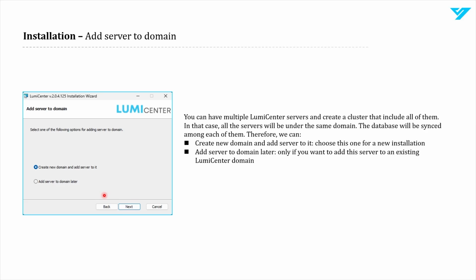Therefore, you have two options. The first one is to create a new domain and add server to it. This is for a new installation because you don't have a LumiCenter server before this, so you have to create a new domain and a new server. And the second option is called Add Server to Domain later. This is for the scenario where you already have a LumiCenter domain set up and you want to add this server to that particular domain. What we are doing here is a new installation. We need a new domain and this server will be on that domain. So we just choose the first option and click Next.